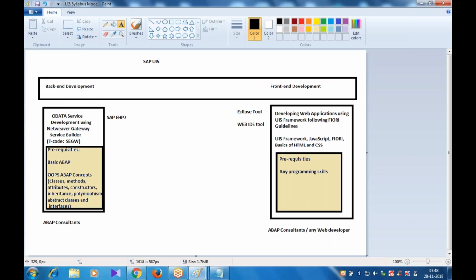So for this backend development, the software we require is SAP EHP7. We require the SAP server, and for doing the front-end development, we'll be using the Eclipse tool and the WebIDE tool. In some projects they may do front-end development using the Eclipse tool, and in some projects we'll be using the WebIDE tool. So it's always better that we have hands-on experience on both the Eclipse tool and the WebIDE tool. As part of our resume, we have to say that we are good with both Eclipse as well as the WebIDE tool.